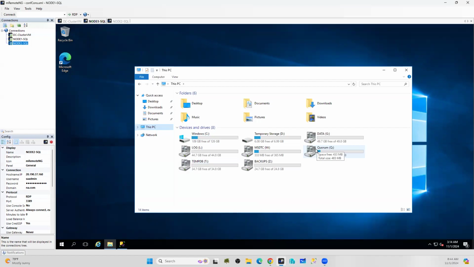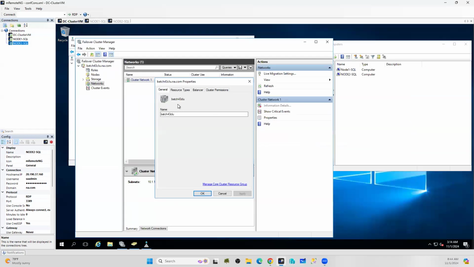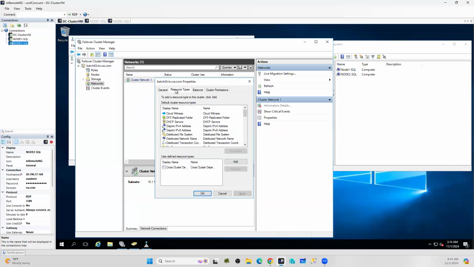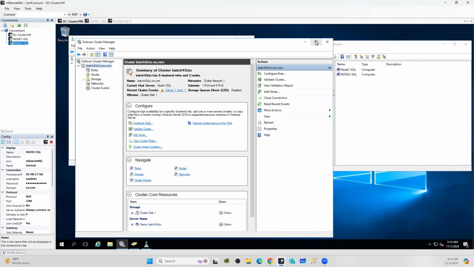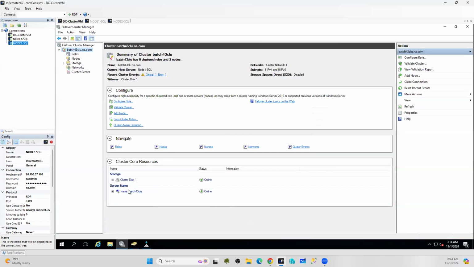Yes, no? Yeah, that's the one difference you will notice, sir. Okay, now, let's go to the cluster. Open the cluster, sir. Let's expand the cluster name.